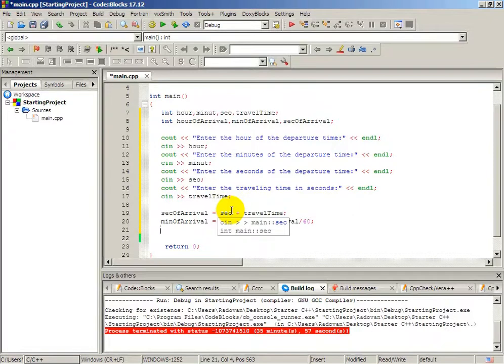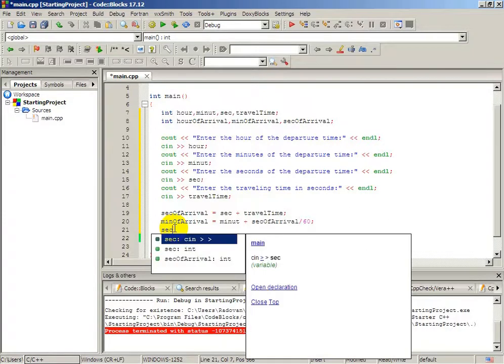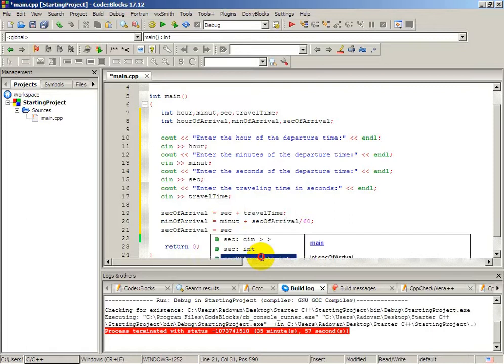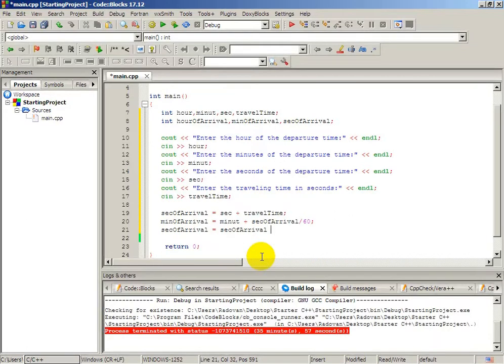How are we going to do that? The simple way. This is the first time, now I will show you the mod operator. Seconds of arrival will be equal to seconds of arrival, and we need to use a mod. It is written as a percent sign. This is the mod operator in C++. Okay, and we will use mod 60.